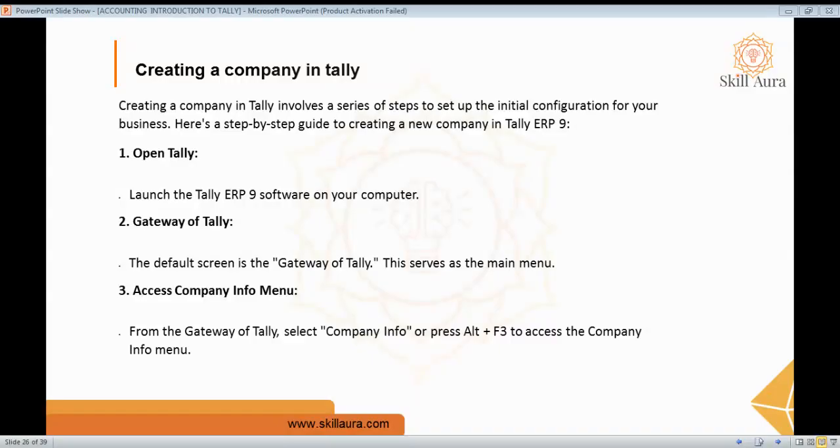As the first thing, open Tally, that is, launch the Tally ERP 9 software on your computer. Gateway of Tally should be selected. That is the default screen. This serves as the main menu.